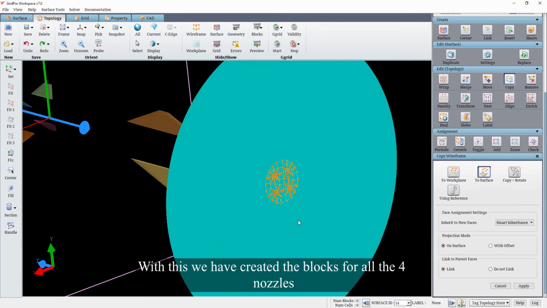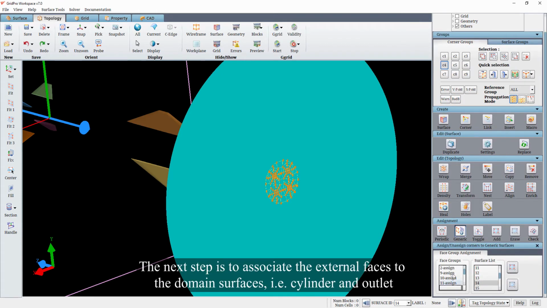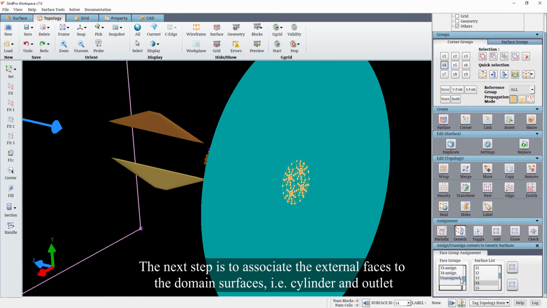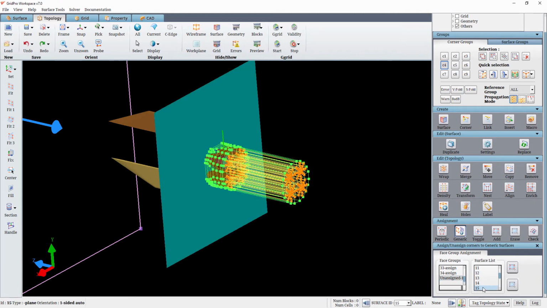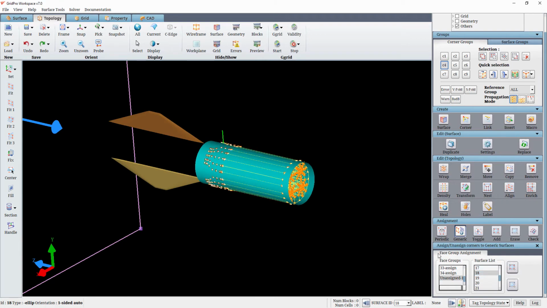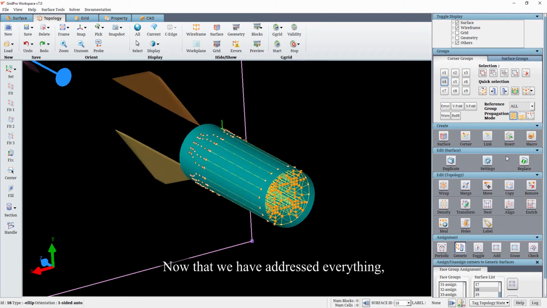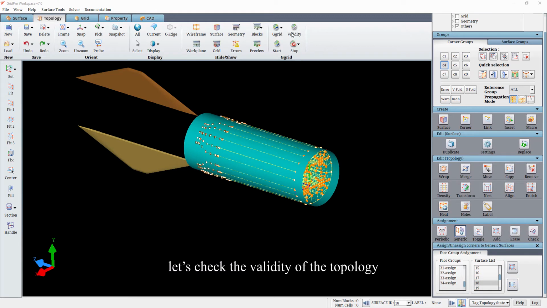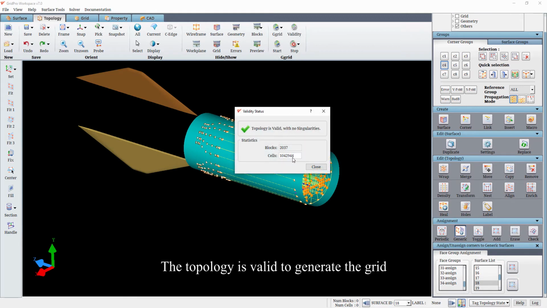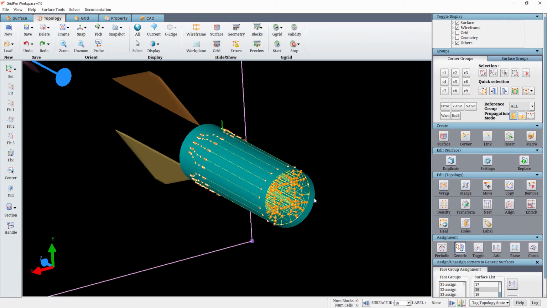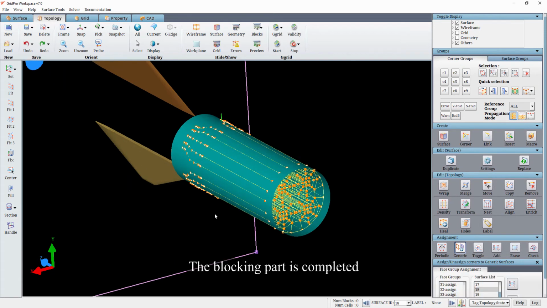With this, we have created the blocks for all the 4 nozzles. The next step is to associate the external faces to the domain surfaces, that is, the cylinder and the outlet. Now that we have addressed everything, let's check the validity of the topology. The topology is valid to generate the grid. The blocking part is completed.